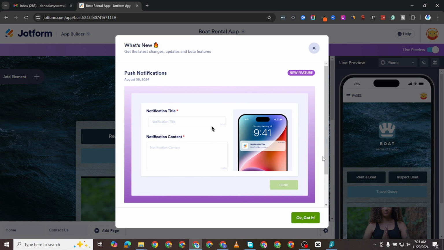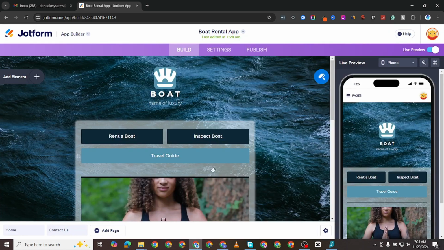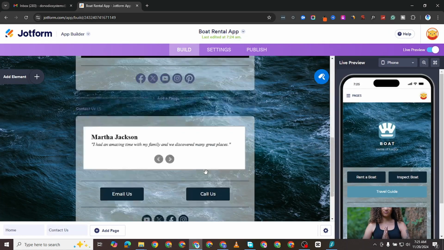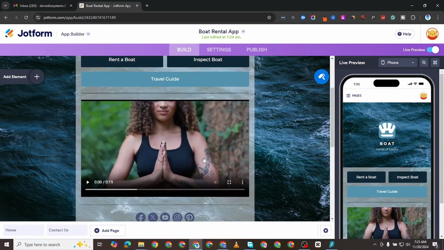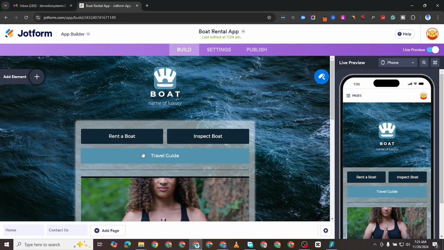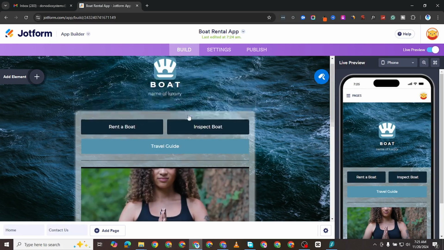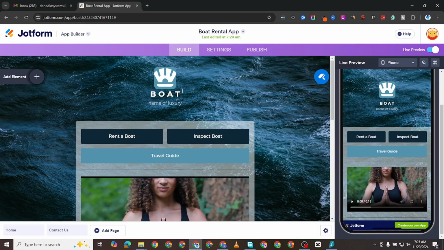And it gives me this pop-up. I'm just going to X out of this. And now this is the mobile app. It's an app for booking and rentals. That's to rent your boat. Now, I see this here. I could add elements here. This is how the app looks on mobile.